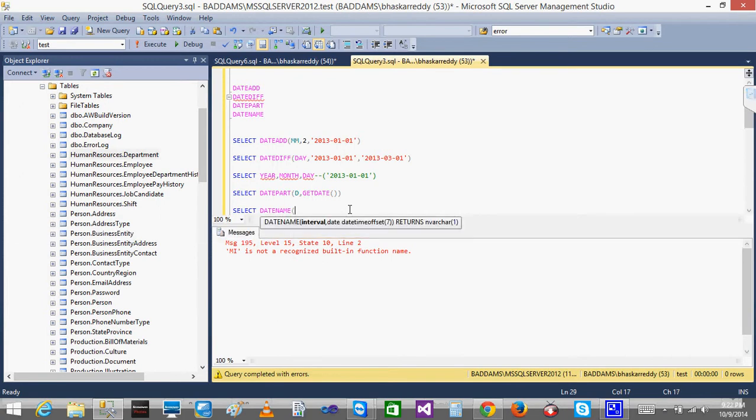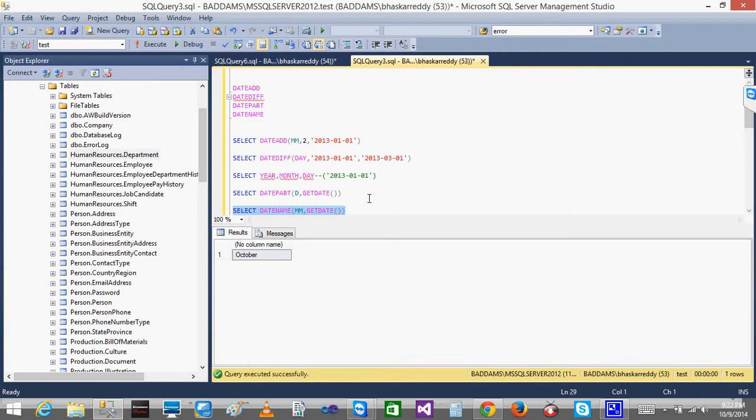Okay. In the DATENAME, what I will do is just give month, comma, GETDATE. When I give comma GETDATE, what am I going to get now? I will get the current month. The current month is October. See, when I use DATENAME, instead of getting 10, I got October. It is converting the 10 into October.